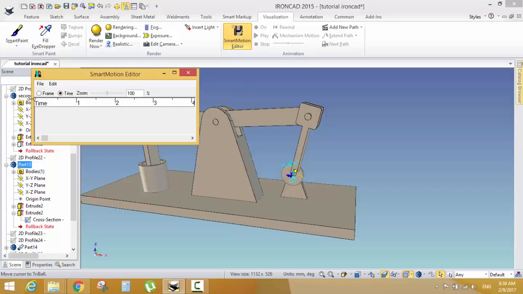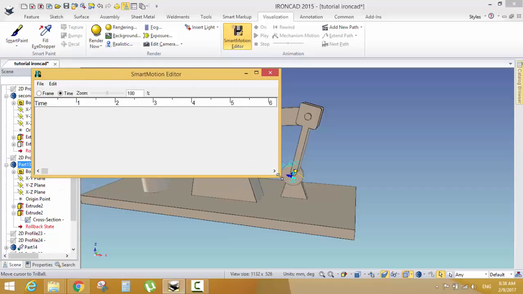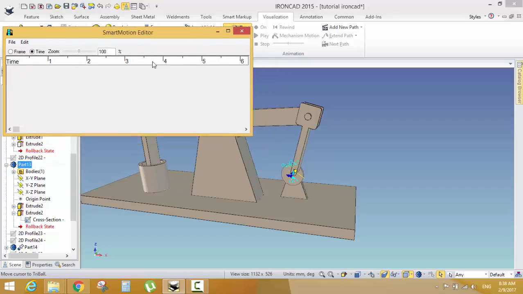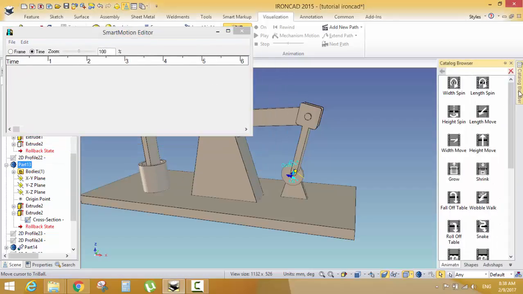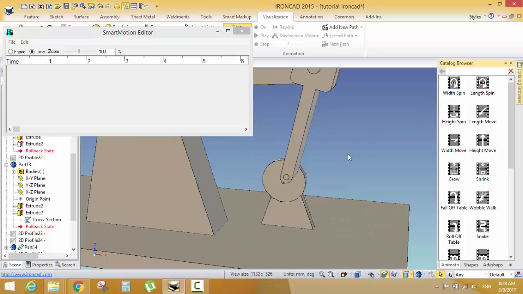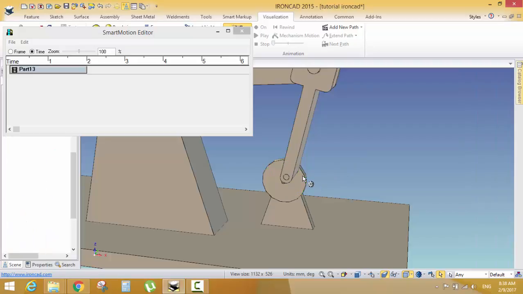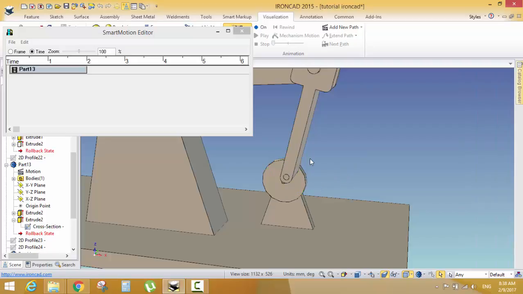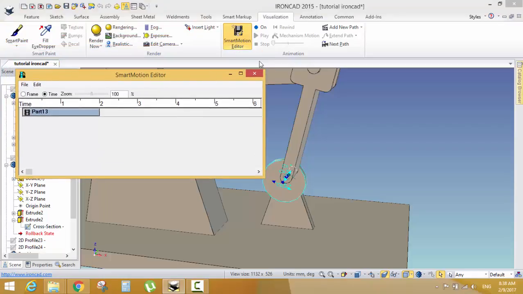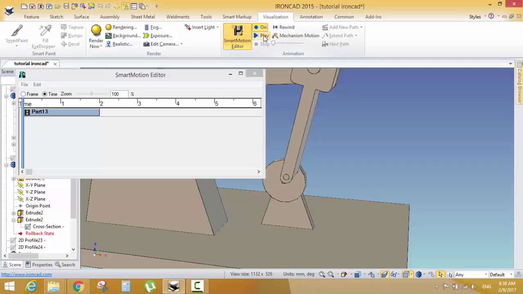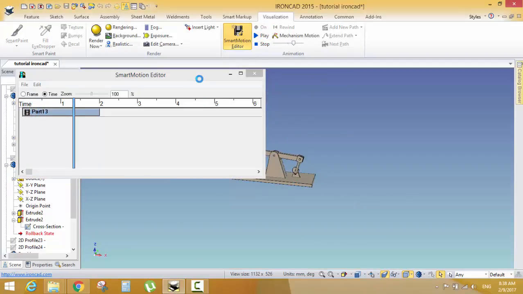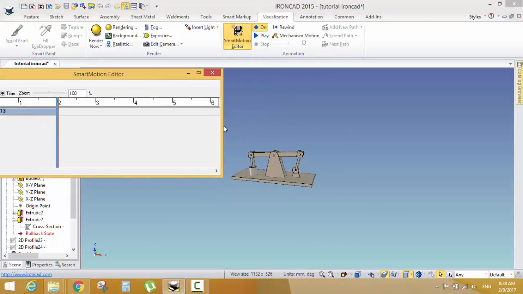You'll find that the editor, this is the frame, the time in seconds. You have no motion, so click on catalog browser. On this arrow, select animation. From animation, select width spin. Select width spin and add it to the disk. You find that there is animation added to the smart motion editor. Now click on play. You'll find that the animation is working.